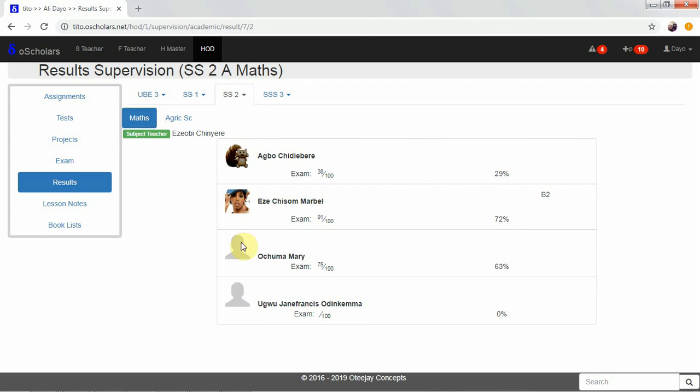Now these are the students in the class, and this is the exam score, and this is the calculated result. This is the exam score, and this is the calculated result, and this is the grade that is supposed to attach to it. This next one has not been completely computed appropriately.